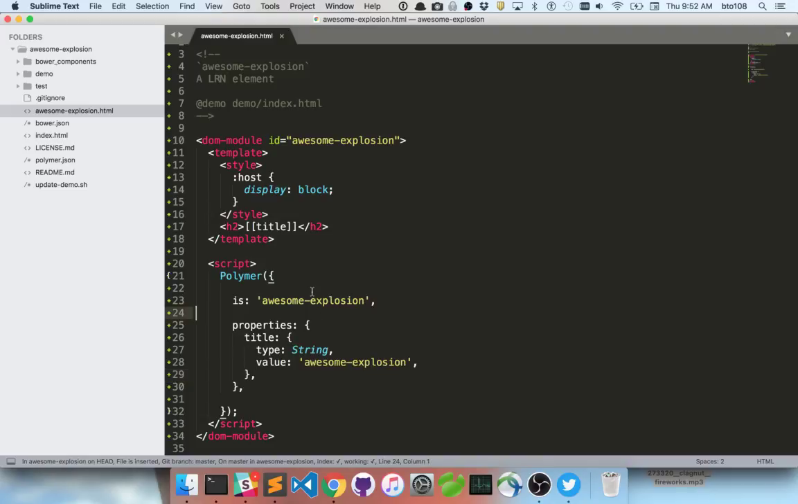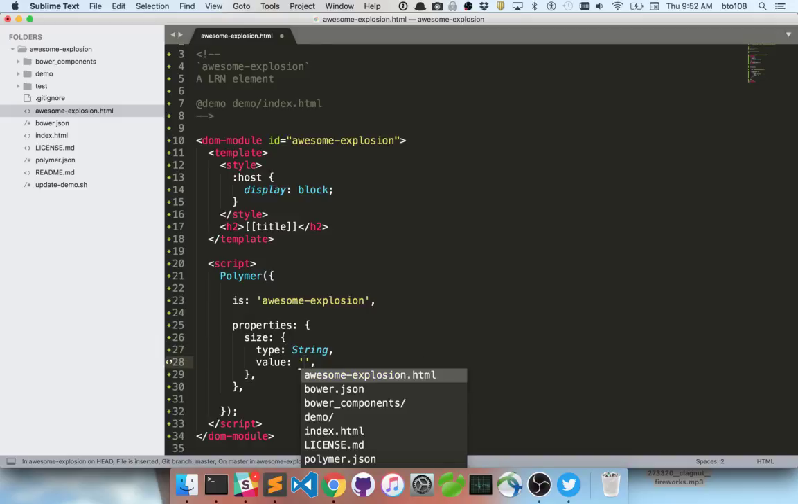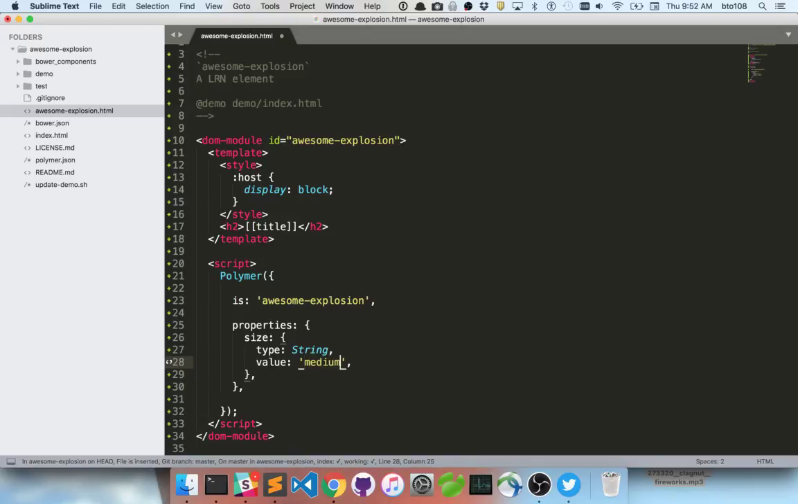So Awesome Explosion. The first thing I'm going to do is map out what my properties are for an Awesome Explosion. The first one was size. Size is going to be a string value, and we should give it a default size. The default is going to be medium. Now, it's also a good idea to document this, and this is called doc blocking.